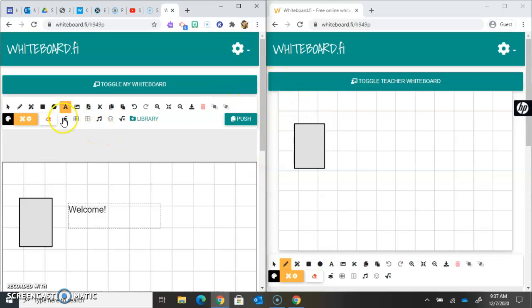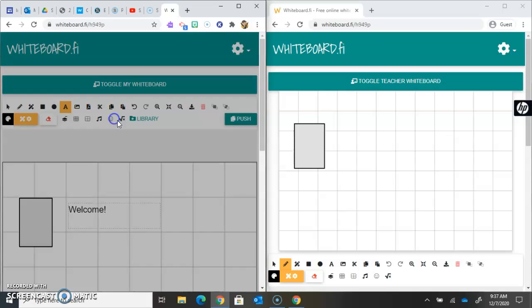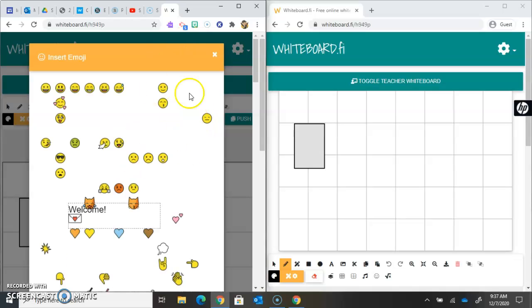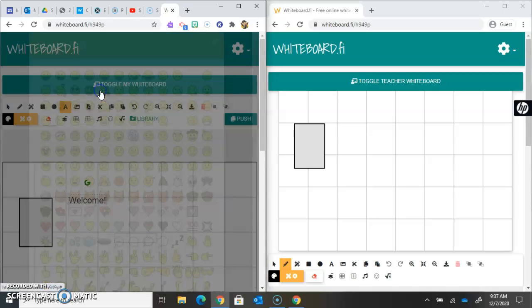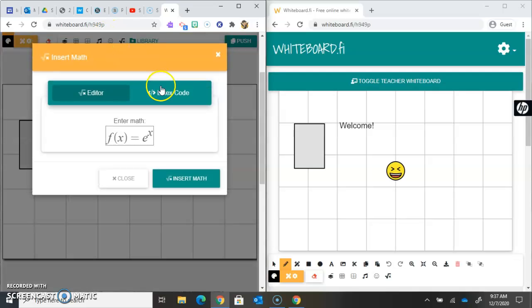If I want it to stay, I will flatten it, but I'll show you that flatten tool in a second. Or I could make a bigger grid for them. And then here are emojis that I could enter. So let's be happy today. And there's also this math insert where I could insert some different codes for math and enter those in.